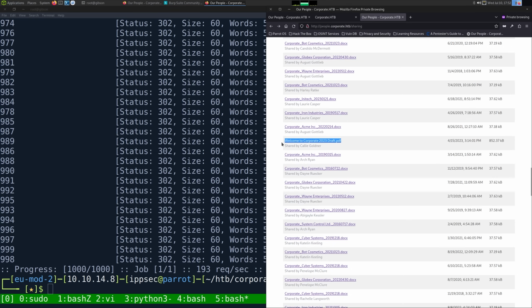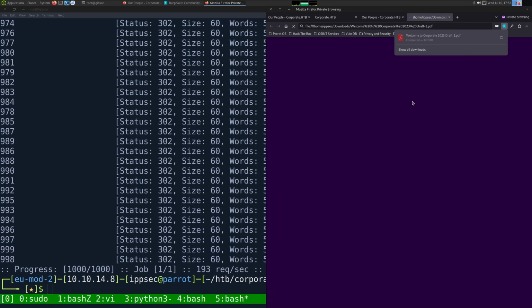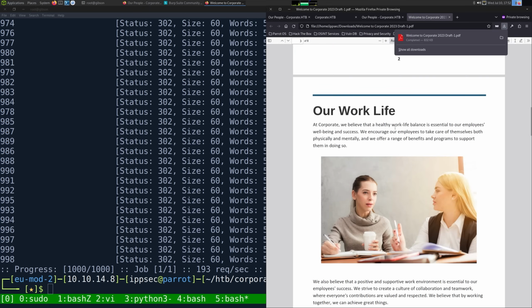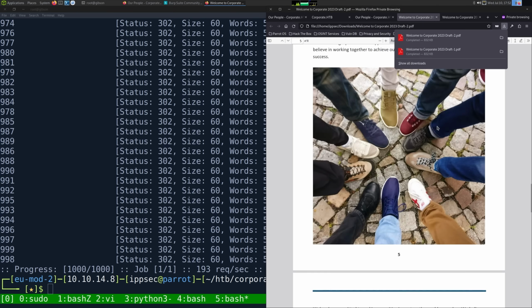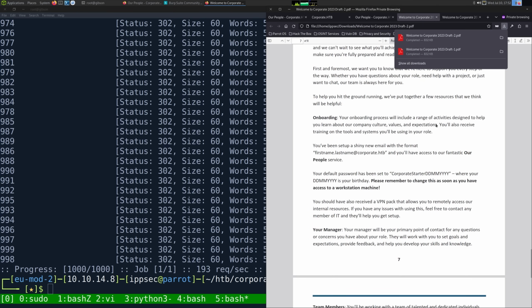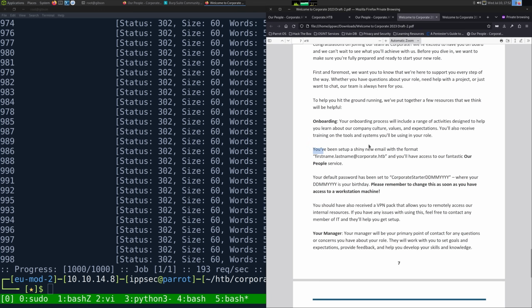We have a Welcome to Corporate 2023 PDF. So if we look at this one, work life, I clicked it twice. This PDF talks about the default password. So we got first name dot last name at corporate.htb. And then the default password is corporate starter, and then the day, month, year, which is your birthday.